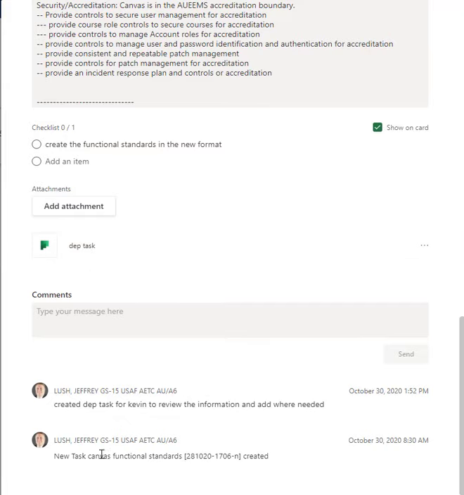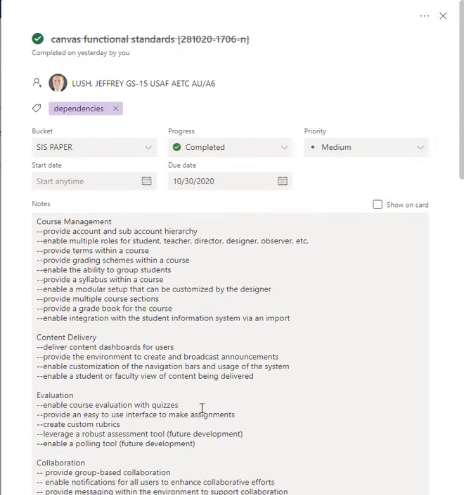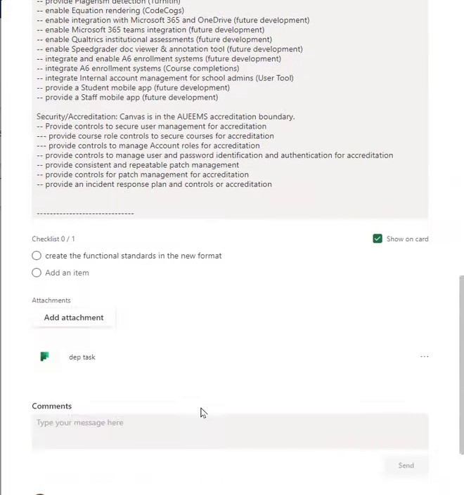And notice here that we have comments. So this was created a dependent task for Kevin to review the information and add where needed. This is a self note that was created. The task was created here at 8:30 a.m. and then at 13:52, I added that note to it. This is a note to myself, not necessarily that anybody else needs it or has any value at all in it. It's just a note to myself to remind me of something that I've done so that when I come to this task, I can quickly get to work.